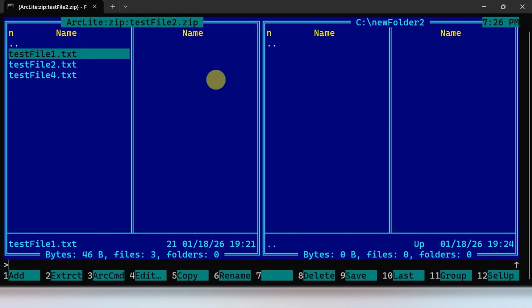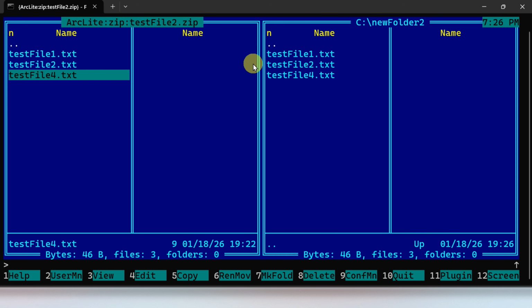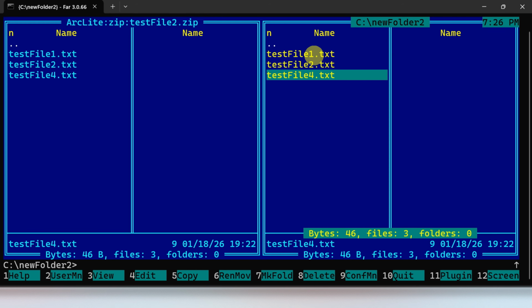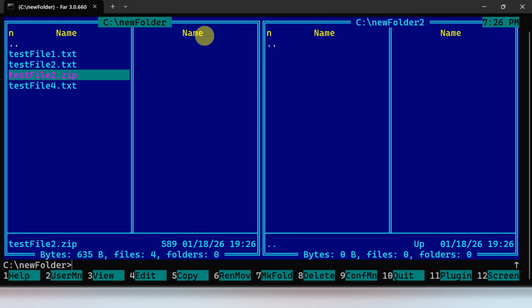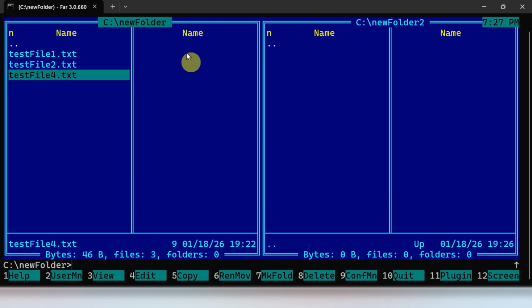A nice thing is that you can simply select this file, press F5, and it will be automatically extracted and copied to this folder. Now let me erase again by selecting this, then F8, and move to recycle bin. If I go here and go back, here I am, and let's erase this zipped file by again hovering over it and pressing F8 to delete and click Move, and that's it.